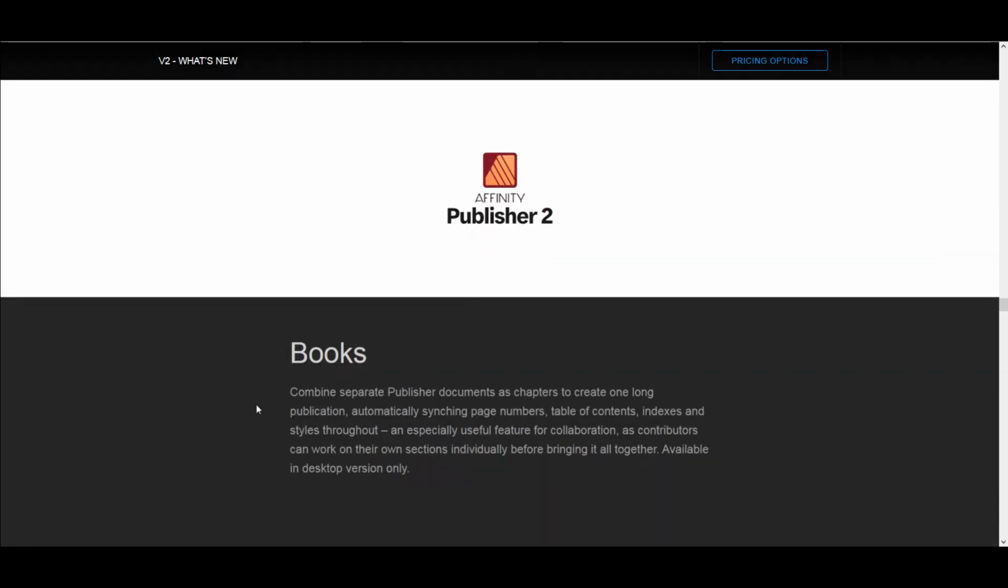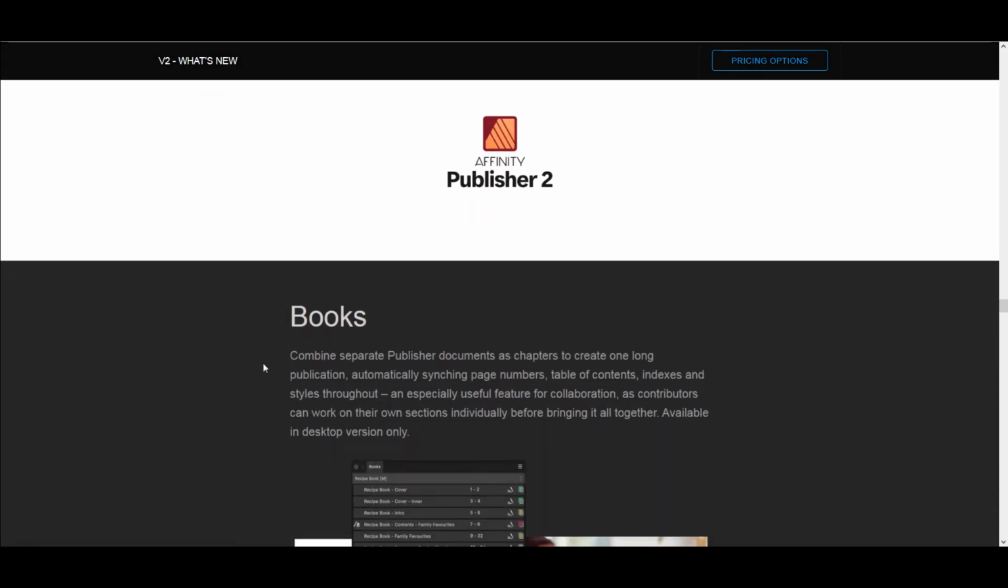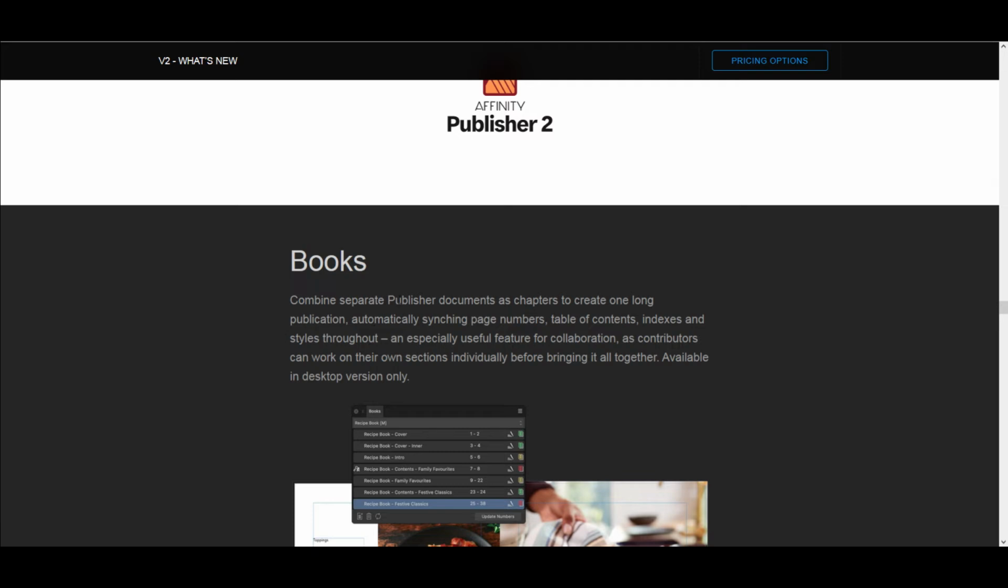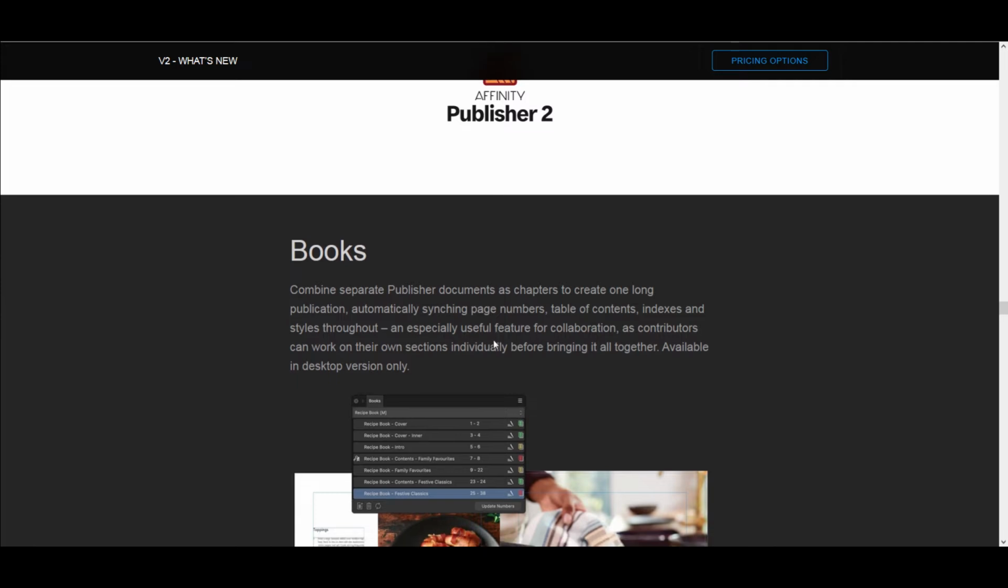Okay, good. All right, next we have Publisher 2. Of all the updates, this one I think has the least noticeable changes that I can tell. But this books feature, I really like this one, because this actually allows you to independently develop chapters or sections and then stitch them together. So you can combine separate Publisher documents as chapters to create one long publication, automatically syncing page numbers, table of contents, indexes, and styles throughout. It's an especially useful feature for collaboration, as contributors can work on their own sections individually before bringing it all together, available in desktop version only.